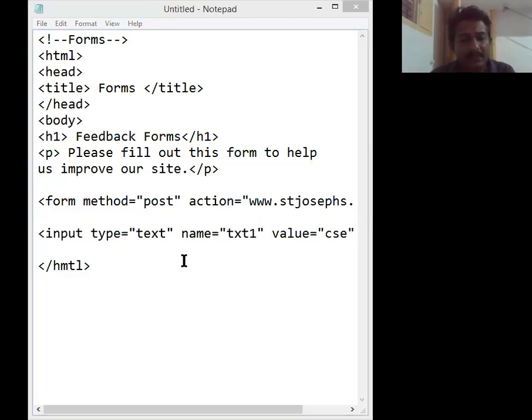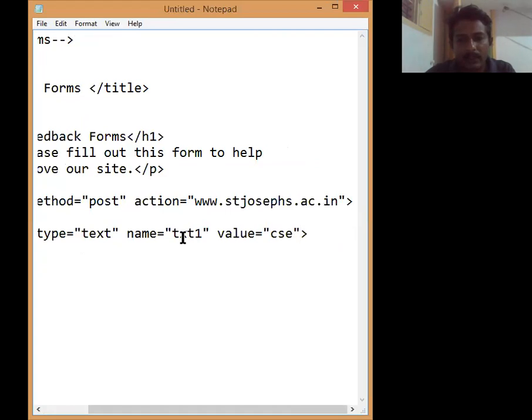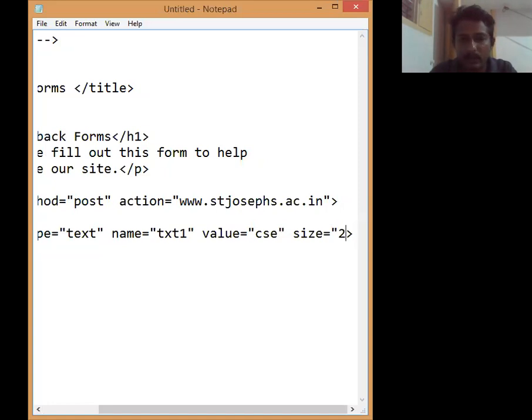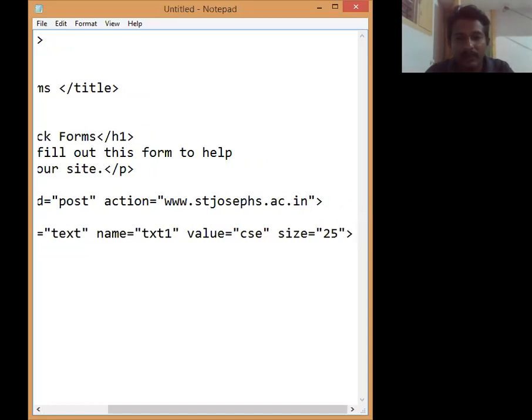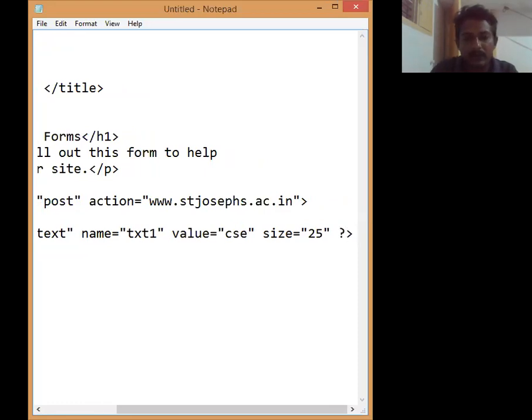And also you can specify the length of the text box using the size attribute. Size equal to, within double quotes, you specify the size of the text box. If you're giving 25, you can enter only up to 25 characters in the text box. You can close the tag here itself. For the input tag, we don't have an end tag, so we can close it here. This is what we call a void element.